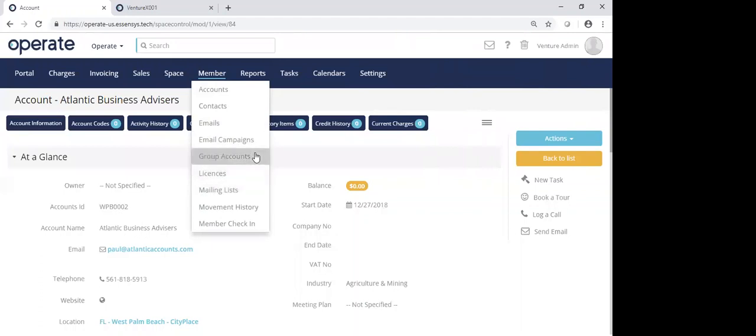And we also have what we call group accounts in the system. So if you have one particular customer that has maybe 3 or 4 separate entities and you want to charge them all at once, you can create a group account and then each sub account underneath it. So you can charge just one person, but you can also manage each company separately.